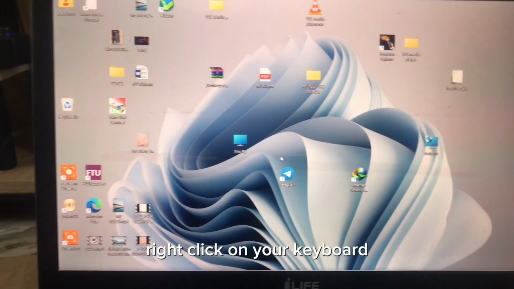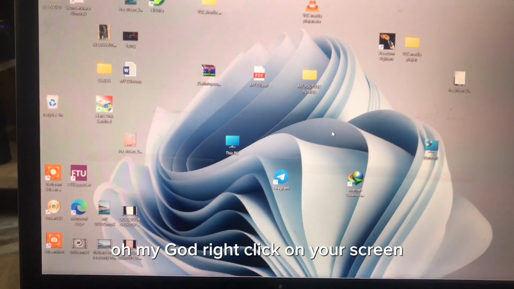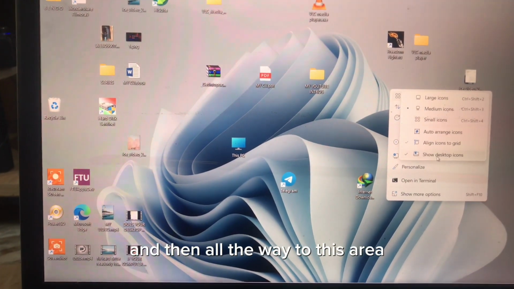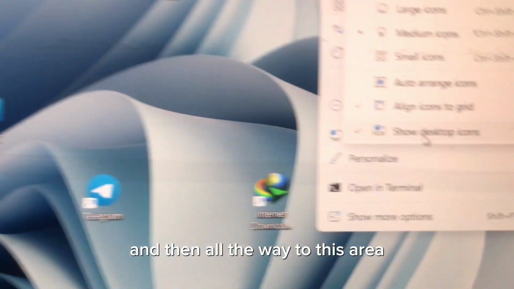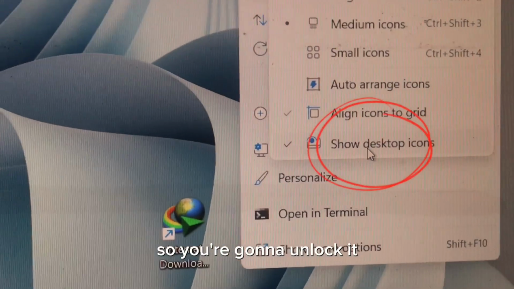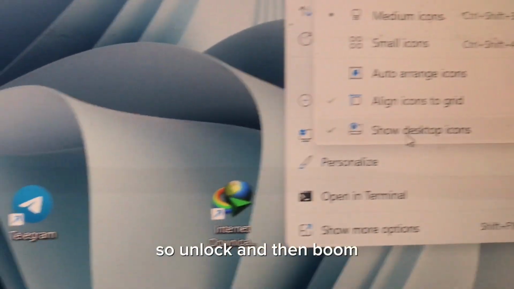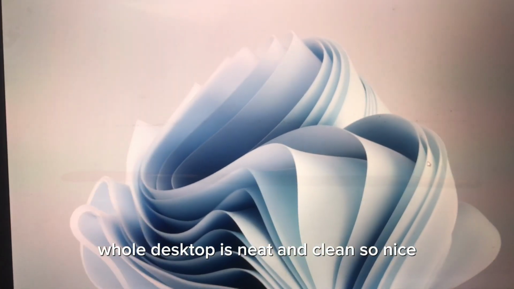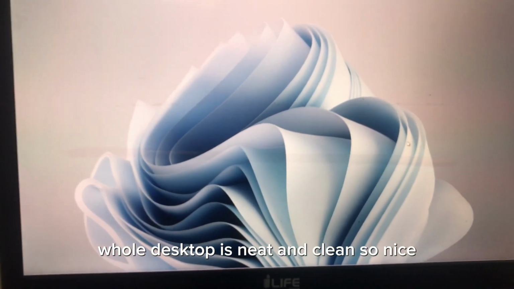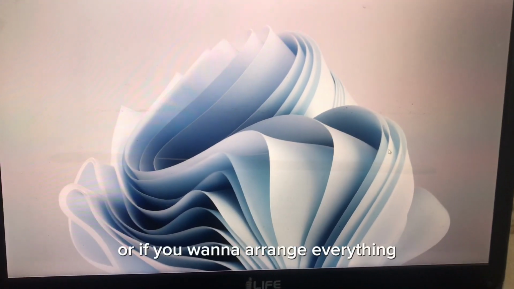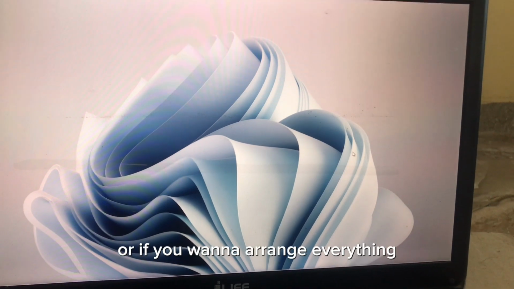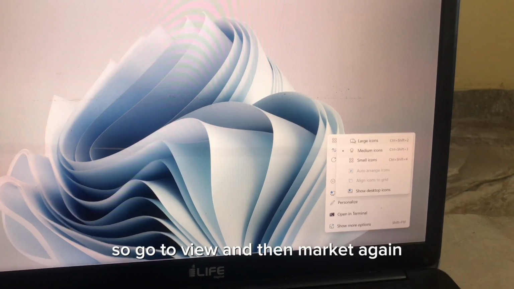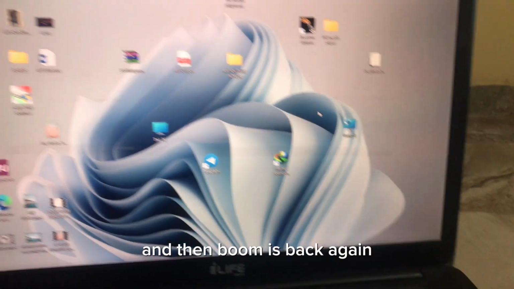So first off, right click on your screen and then go all the way to view and then all the way to this area. This area is marked, so you're gonna unmark it. Okay, unmark it. So unmark and then boom, whole desktop is neat and clean. So nice. You're welcome. Or if you wanna arrange everything, we're gonna bring the whole messed up screen back again. So go to view and then mark it again and then boom, it's back again.